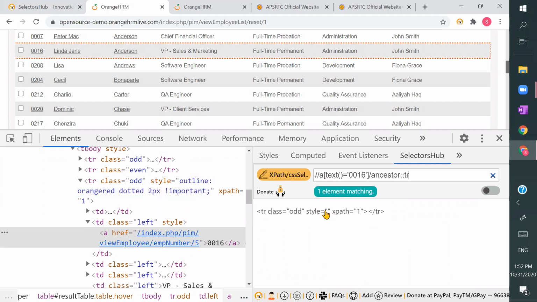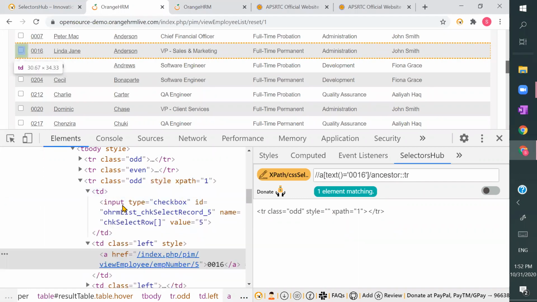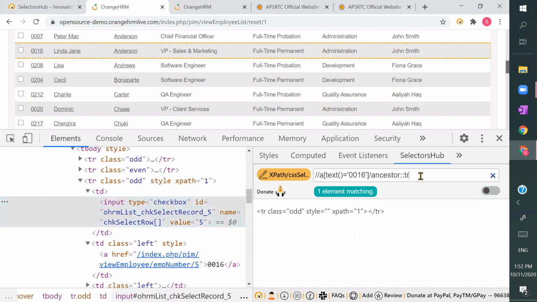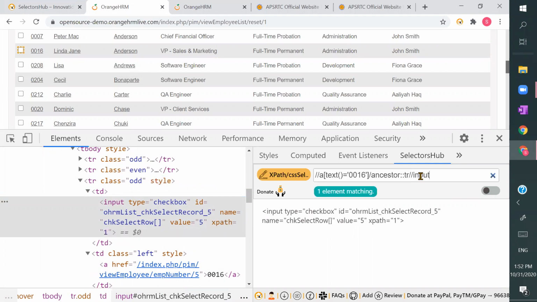Right. Now we need to write checkbox. Just go there. This is the checkbox. Select the checkbox. Now, if you want to write some more XPath, you can just type slash slash, and it is going to give the checkbox. Right? It shows that one element is matching. It's completed.